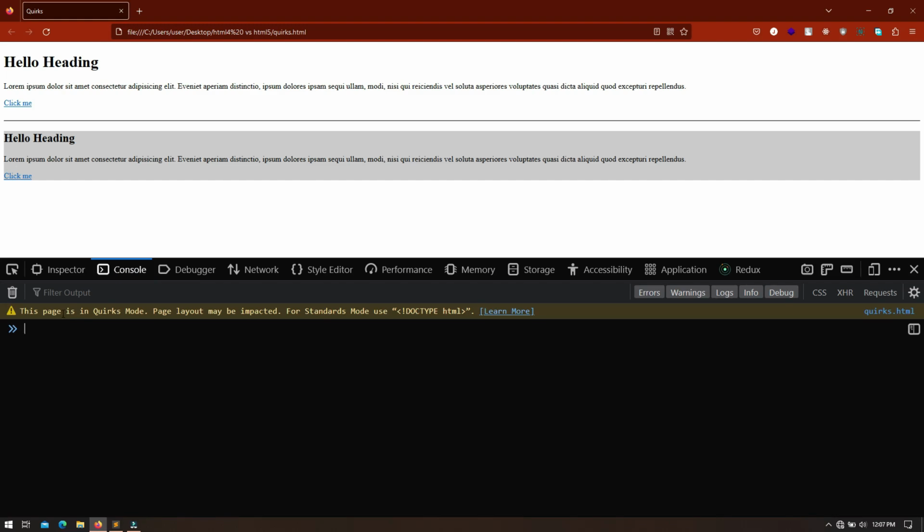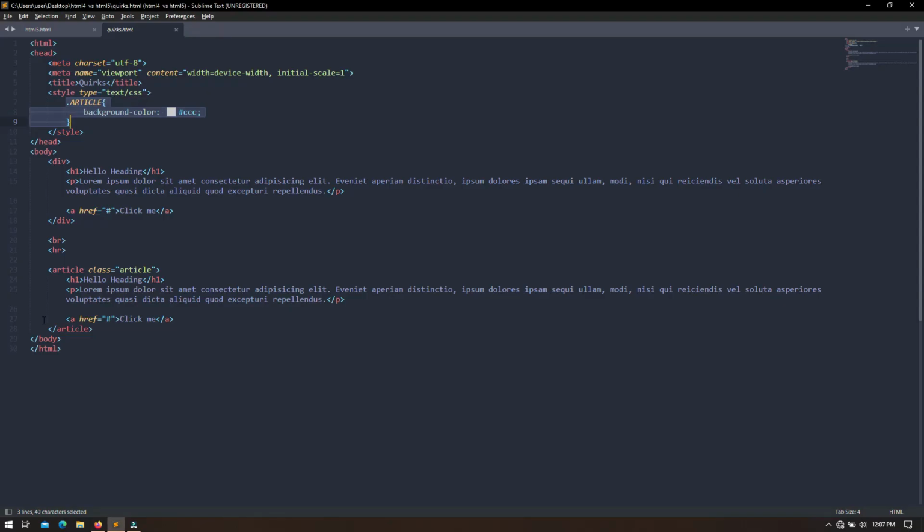Inside the console, you can see a warning that this page is in quirks mode. So why is it happening? Because at the top you can see that we have not specified any kind of doctype. The browser is running in quirks mode, so it is not following any standard that has been set by W3C. It is going to render in its own way.